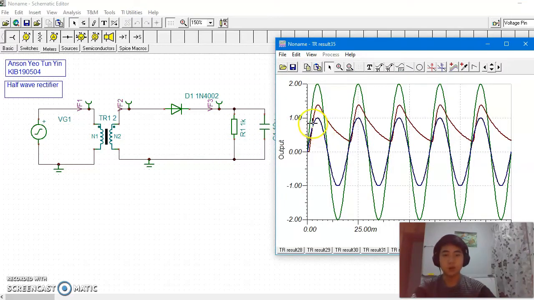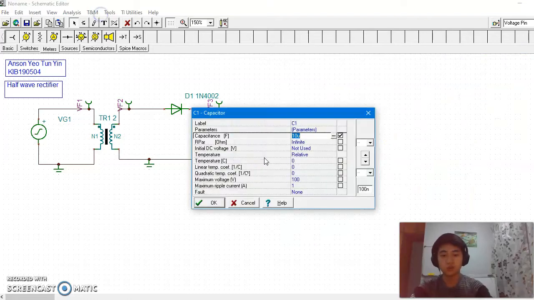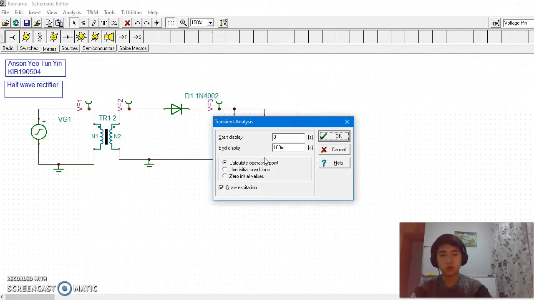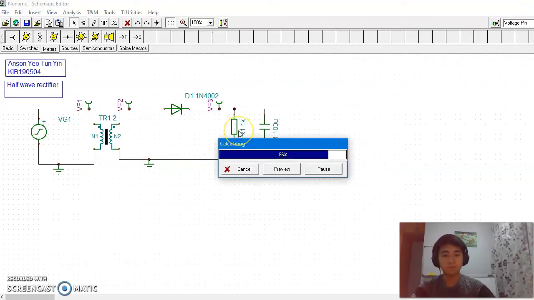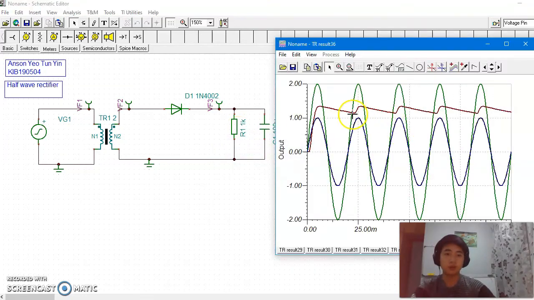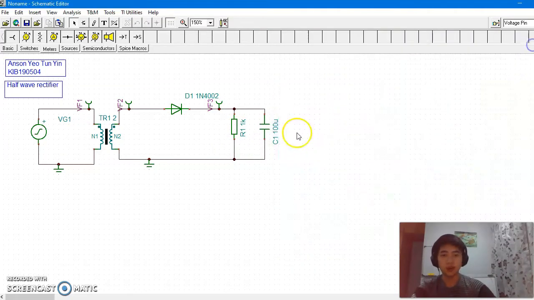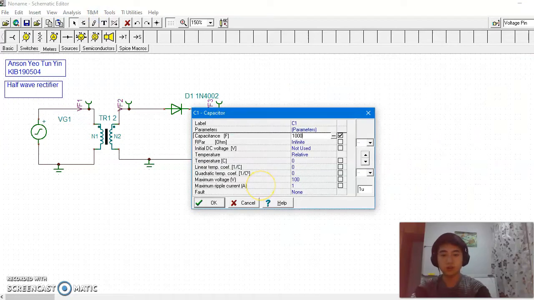Compared to just now 1 micro capacitance, with 10 micro capacitance, right now the ripple is actually decreased. But not good enough, let's increase it to 100 micro. See? Right now the ripple is even lesser. Still not good enough. Let's increase it to 1000 micro.